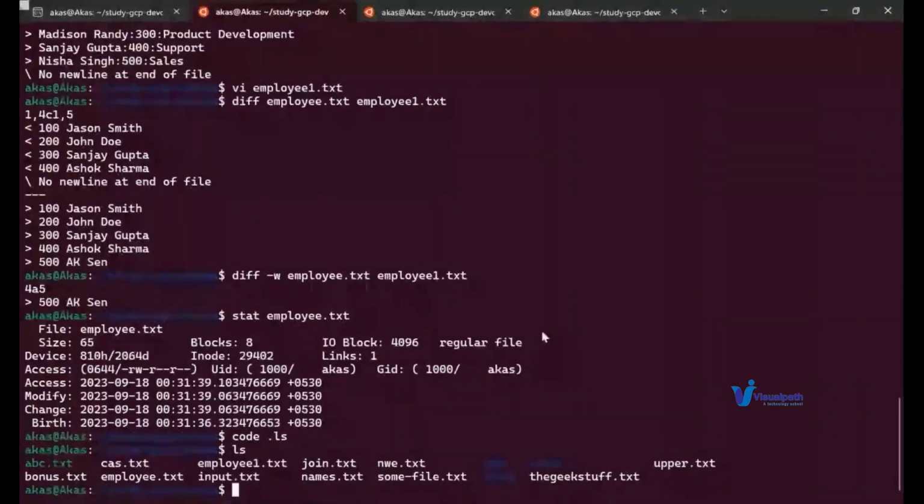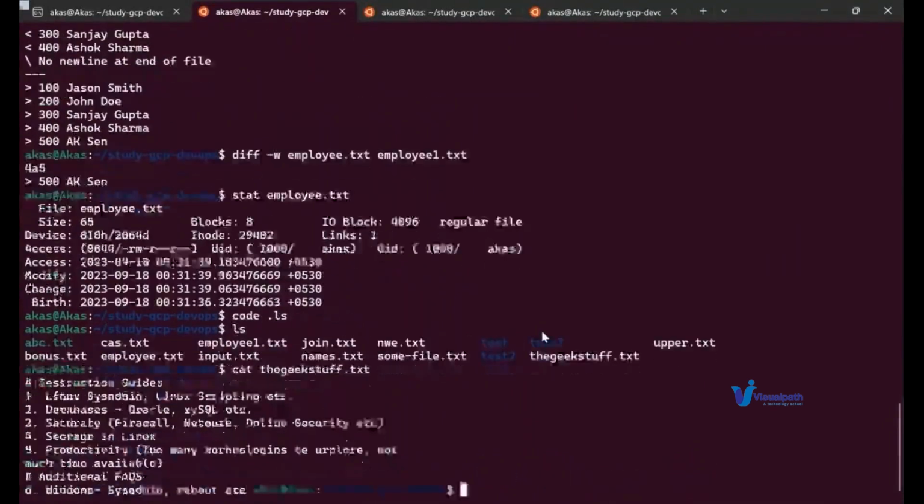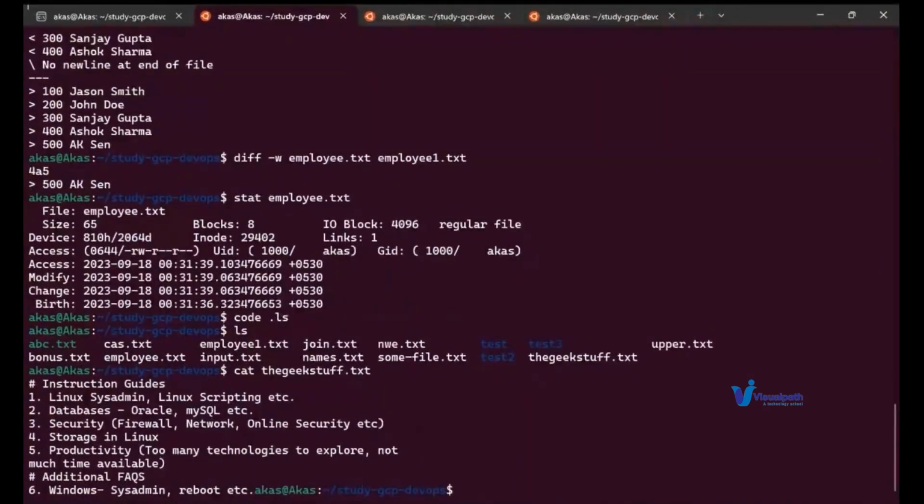Okay, let's see what we have. Let's do a cat, the geek text. Okay, so we have got a file now. That's fine. Let's now define our use cases of what we need to do. Let's say in this text file we have words of Linux.